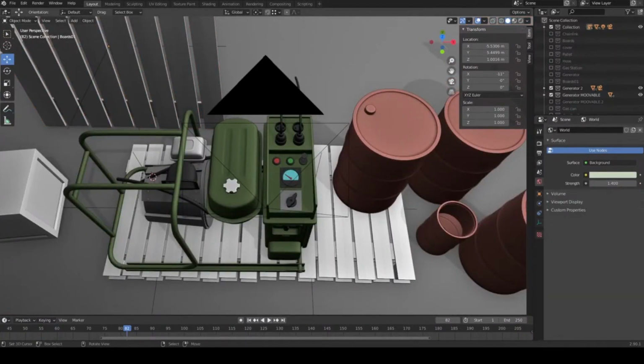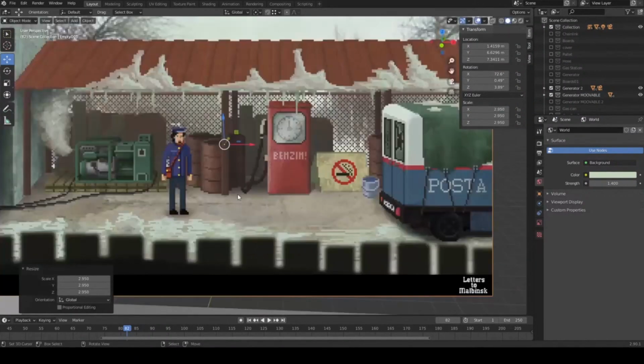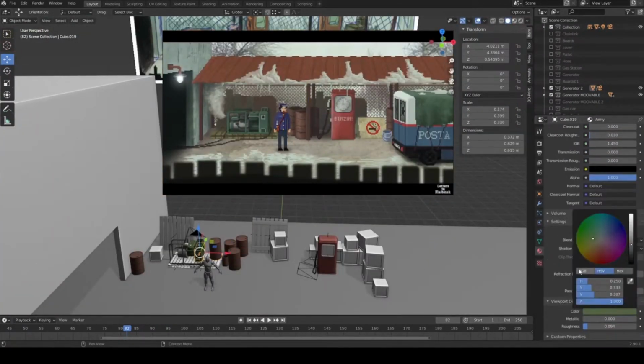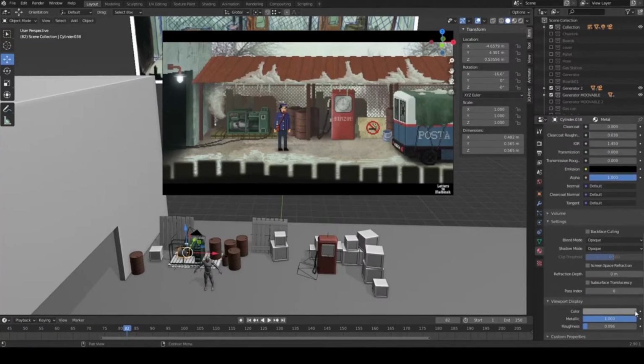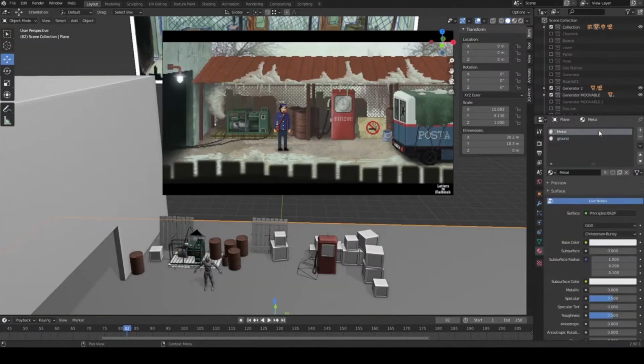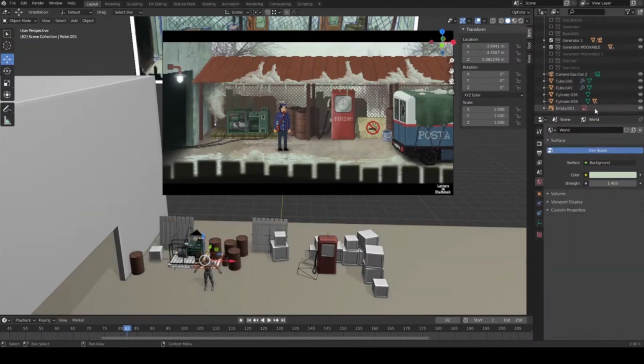It was time for me to focus on the background elements and on color. I inserted the main scene as a plane, and that will allow me to use it as a reference for object placement and for me to pick colors directly from the existing scene.